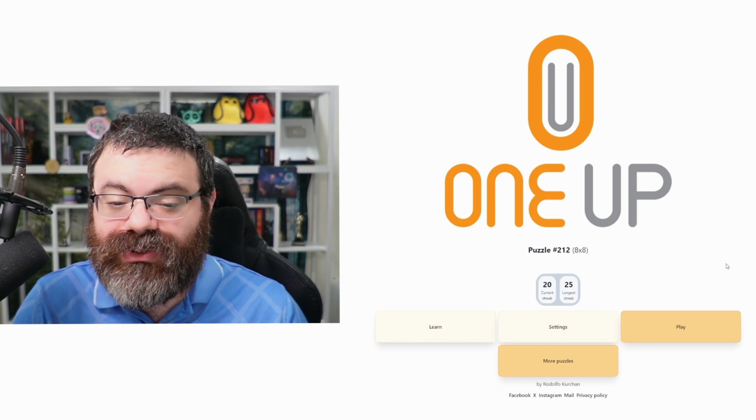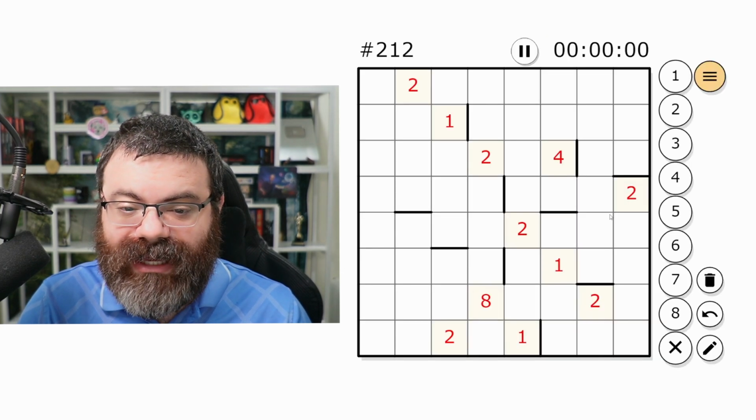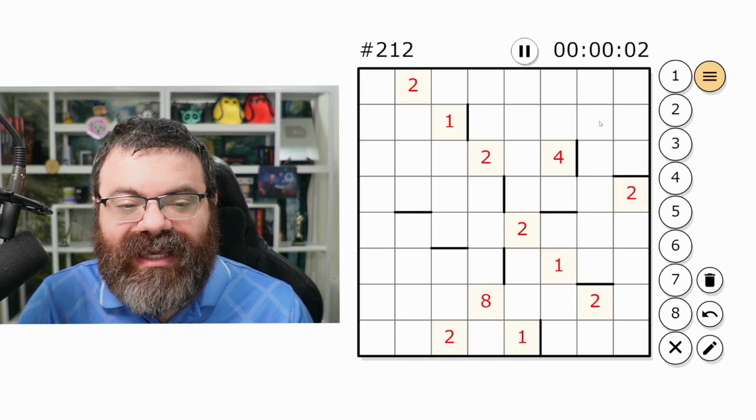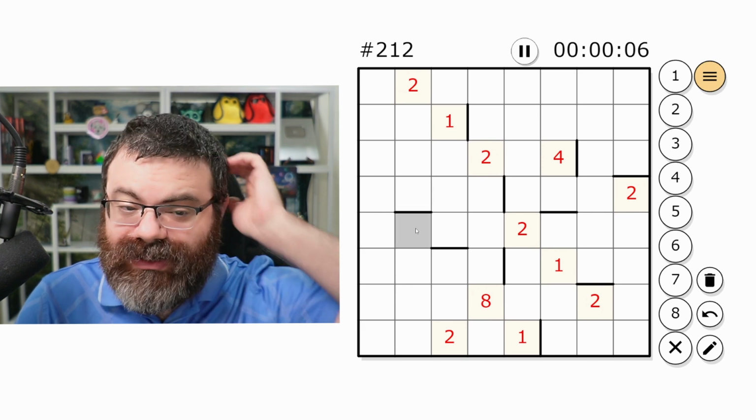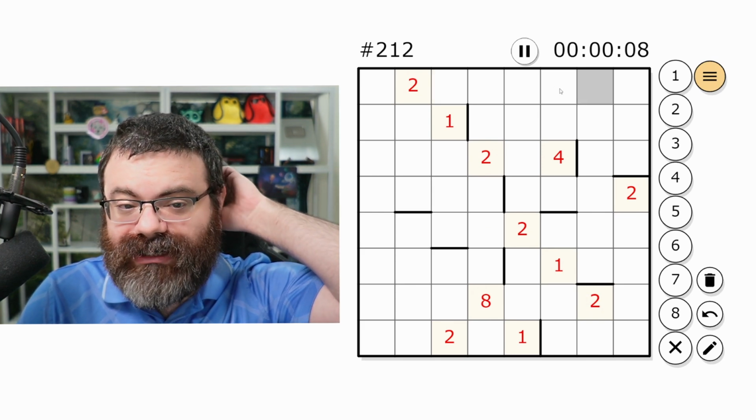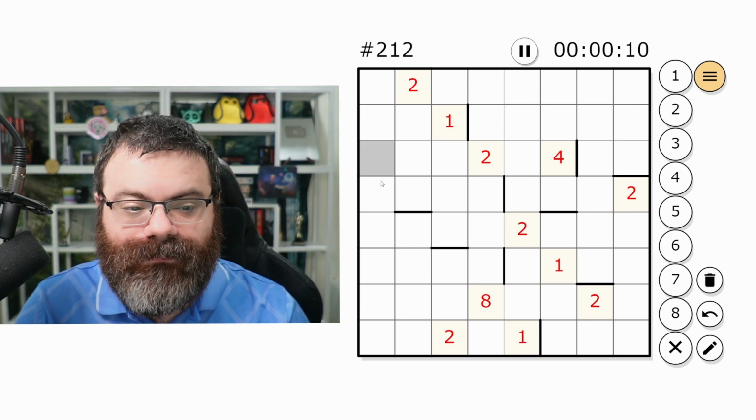Let's do one up. Puzzle 212. Let's go. It's an 8x8 today. So the way this game works, each row and column has been split by these bold borders into segments. If there's no bold border, then it's just a single segment for the whole row or column.